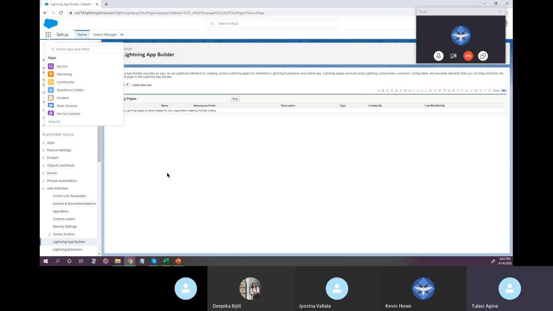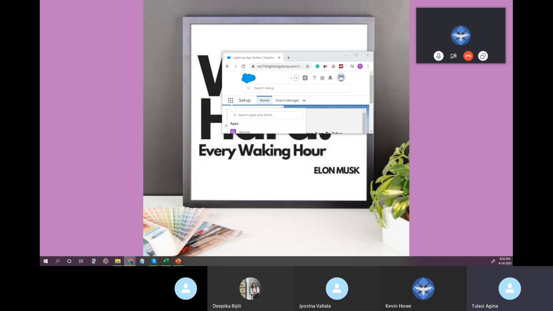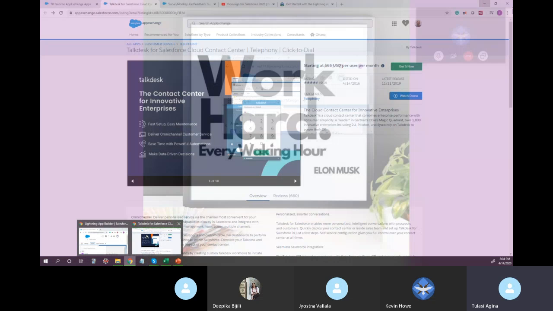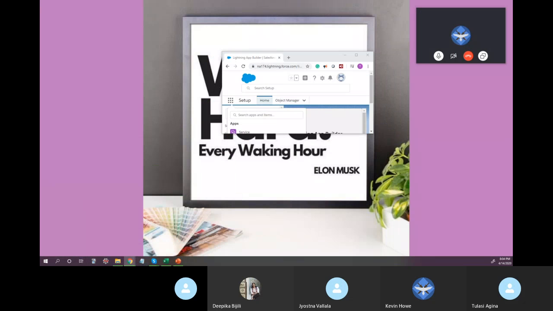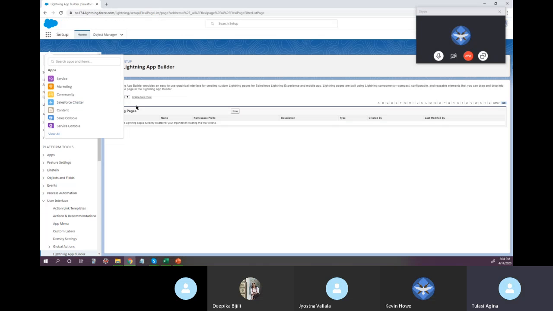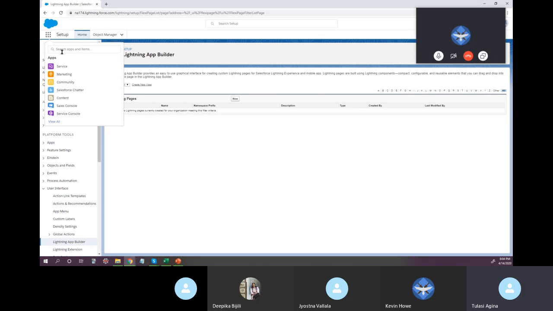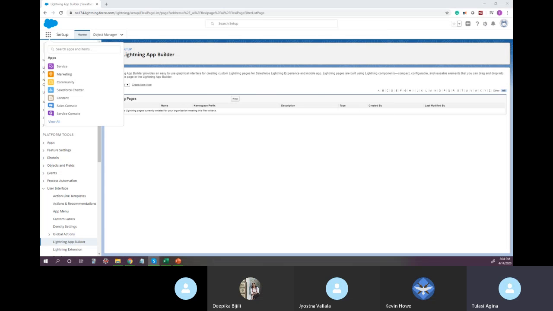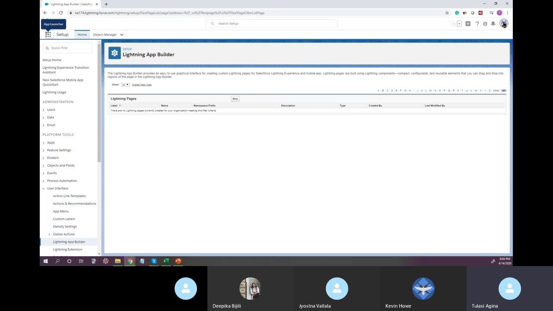I want to make sure everybody is logged into their application, and then go ahead and search for AppExchange. Anything you want to customize, you are looking at it as an administrator, not as an end user, so you need to make sure you're in setup. Everybody's logged into their account and in setup, and then just search for AppExchange.